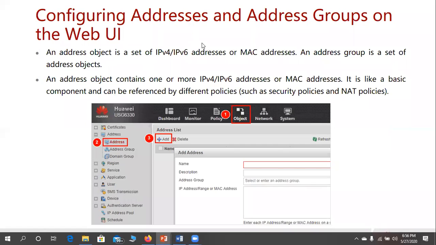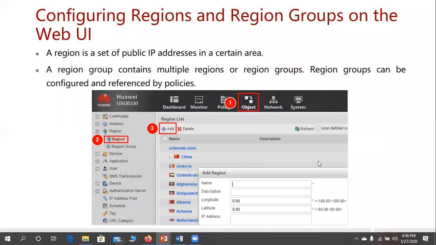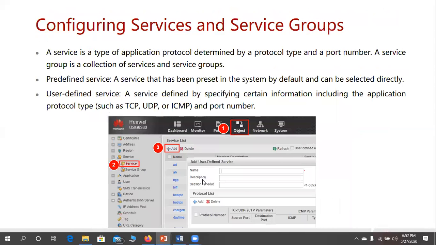How do you configure the addresses? You have to come to object, address, and then you add them. You can also configure these Huawei firewalls by regions. So again, it's object, region, and then you choose. You say, I don't want any traffic from the UK and so on. You can do that.